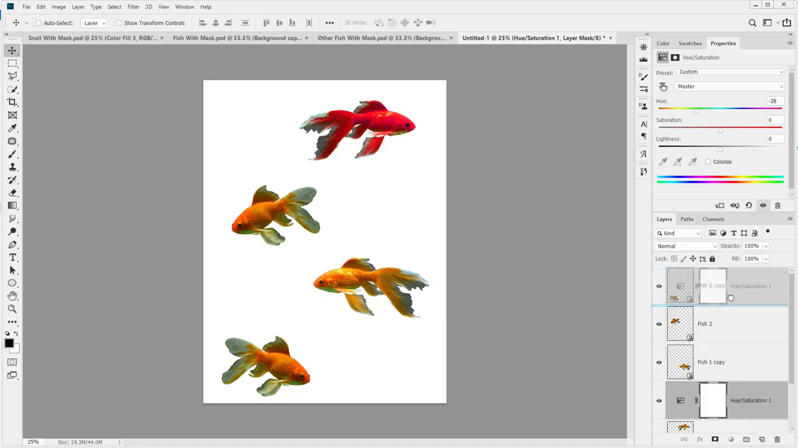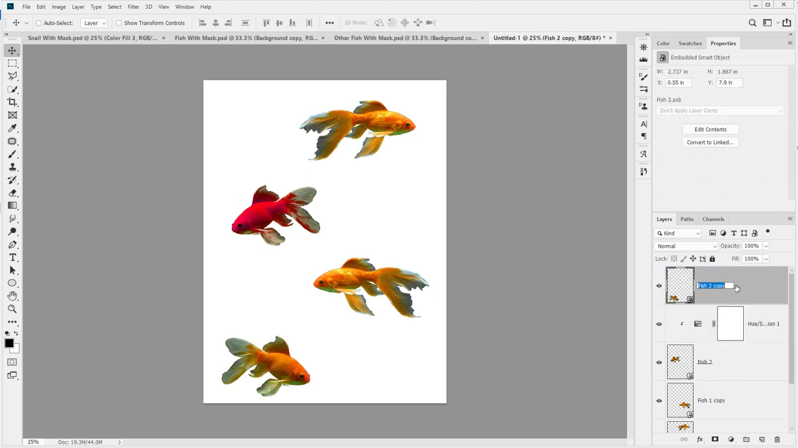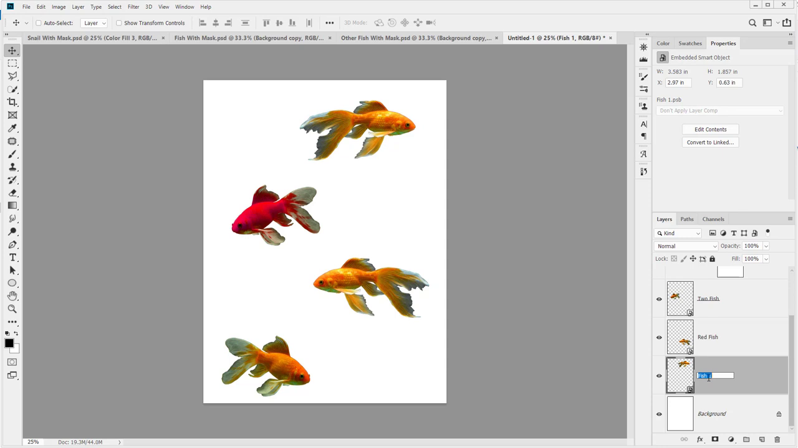And I want it on this fish. No, I want it on. I really need to label these better. Where is everyone? This will be my blue fish. This will be my two fish. This will be my red fish. And this will be my blue fish.